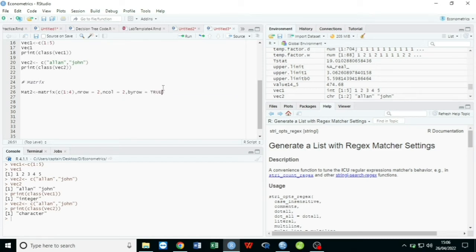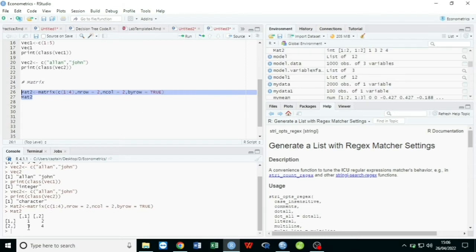I'll show you how that one works. Matrix 2, no, mat 2. We want to print it and see how it looks. So you've seen. We want to focus on this by row, how it works.